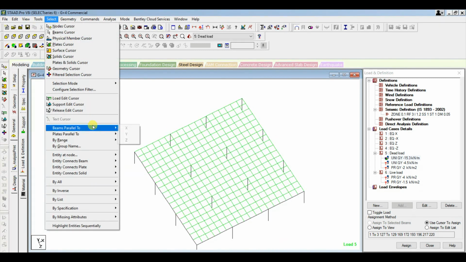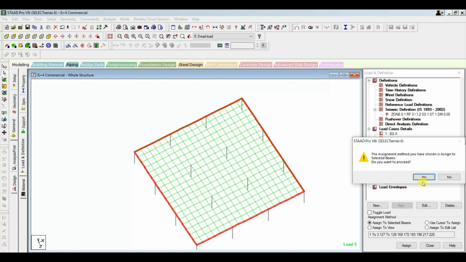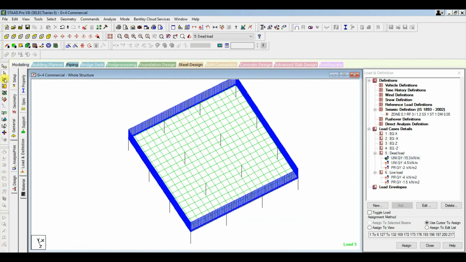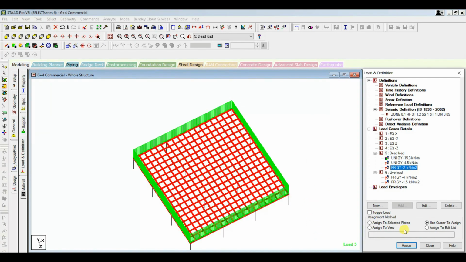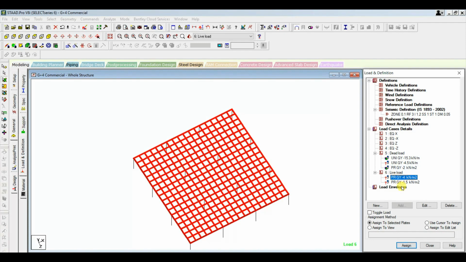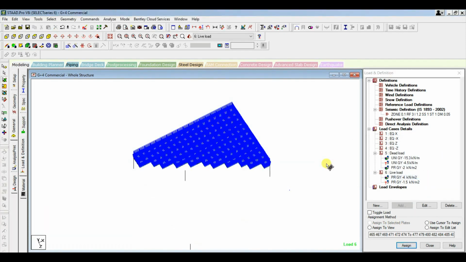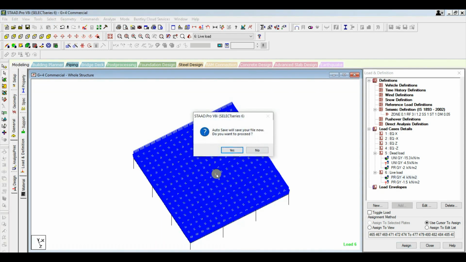Go to select beams parallel to X and beams parallel to Z. Here we need to deselect the inner beams. Now we can give assign to selected beams. It is assigned now. Next let's select the plate elements. All the plates have been selected. Let's assign the plate load 2 kN per meter square, and then select live load, assign to selected plates. It is assigned. Now if you see, all the loads have been assigned to these beams and plates.